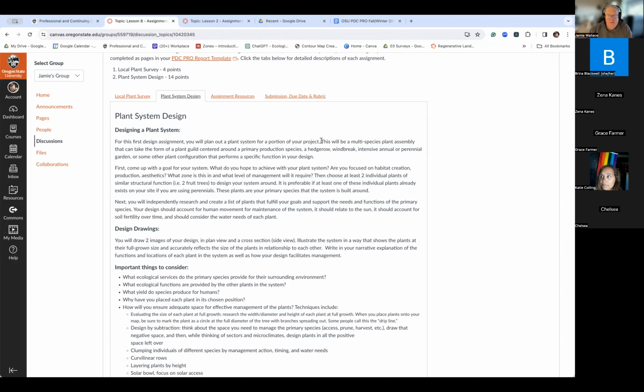So some of the things that we want to look at, if we look at this top bit here, is to form some sort of plant guild or plant grouping that complement each other. And it could be in a bed. It could be a hedgerow or a windbreak. It could be a really intensive annual perennial garden. It could be pretty much anything that you can imagine in terms of the function in the landscape.